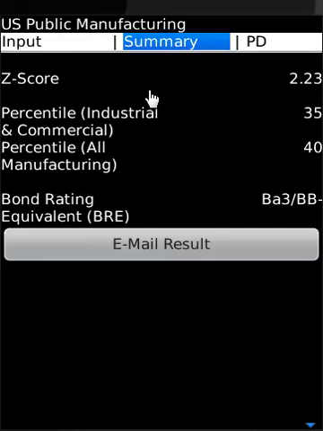Here I see the Z-score with a percentile within the industrial and commercial sector, then the percentile within all manufacturing sectors, and then the bond rating equivalent.